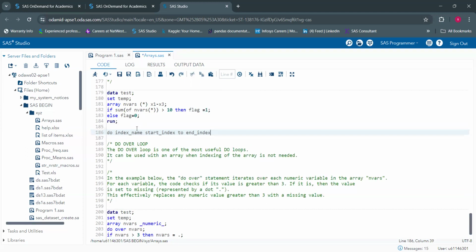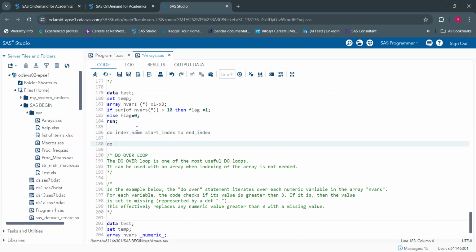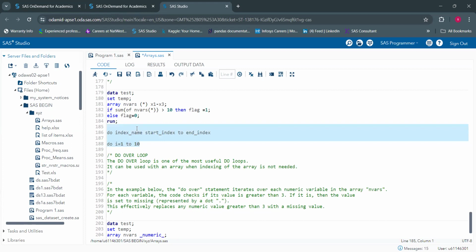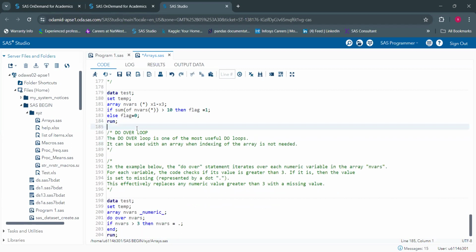This is what we have been using: DO, some index name, I can be a or anything, I = 1 to 10. That is what we are mentioning. Instead of that, let's see how this DO OVER loop works.